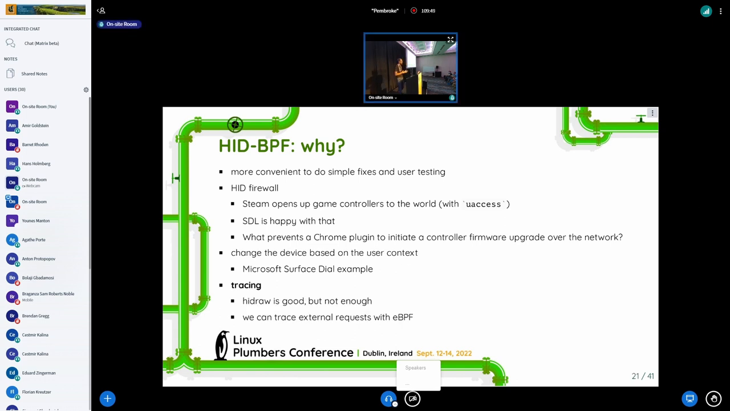And last but not least, tracing. In HID, we are lucky enough to have HID-RAW, which makes it very easy to have a look at the devices and what they are saying. The problem is that it's good, but not good enough, because we just see a one-to-one communication between the device and the application talking to HID-RAW, which means we don't know when somebody else is accessing the device. Which is why suddenly you receive, OK, this was an answer to a question, but I don't know what the question was.